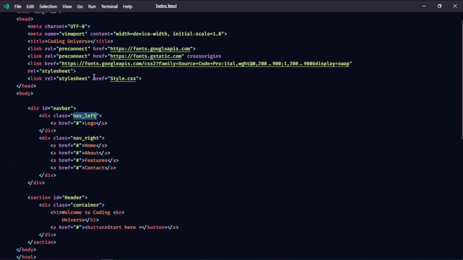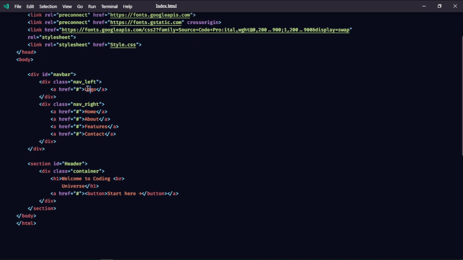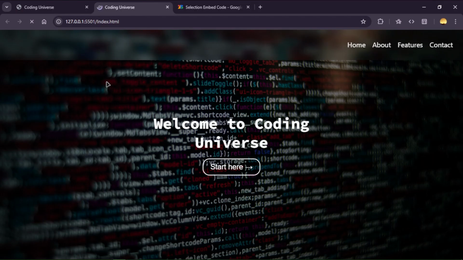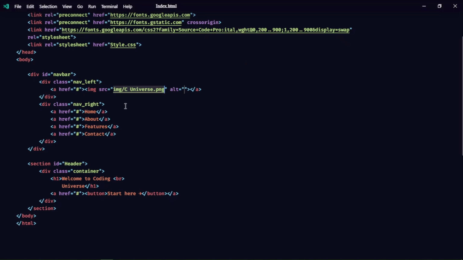Let's just add the logo right here. Let's add an image inside our anchor tag, and let's say this one. I actually got two images right here. The first one is this one, and the second one is this one.